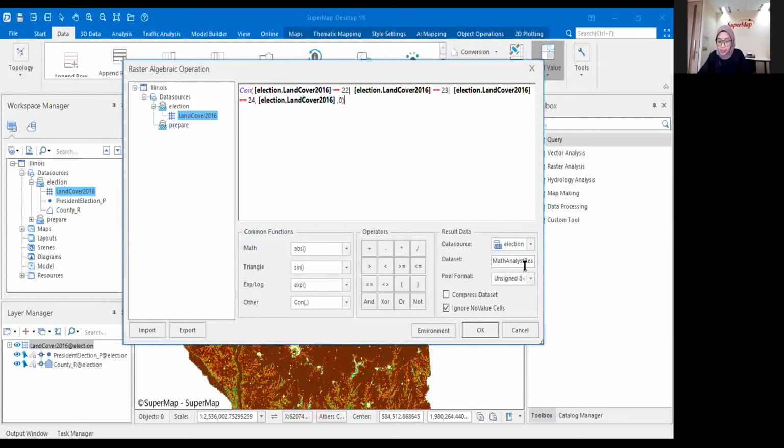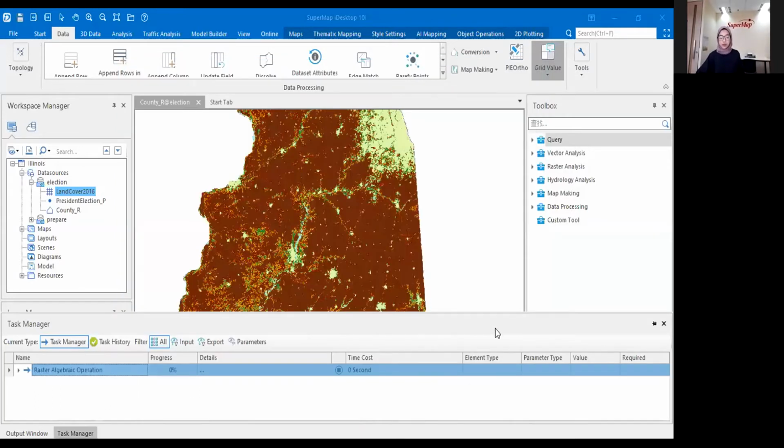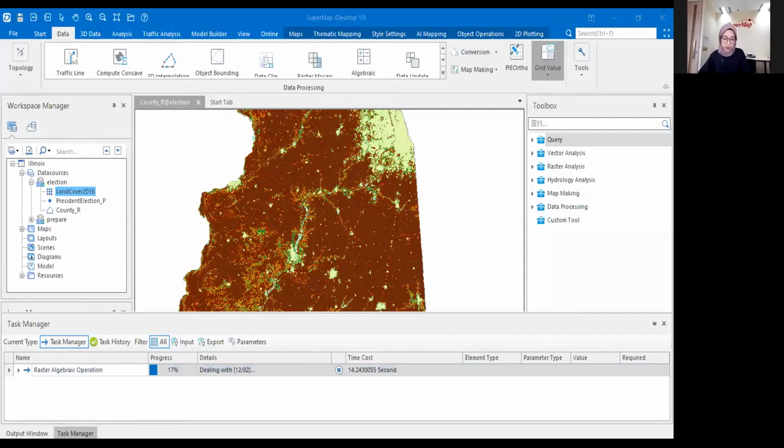And in the result data, you can change some information here. I will save it in the same data source like the others, but I will change the name to resident raster. And then click OK. And wait until the process finishes. You can see in the task manager here, it's still at 12%. So this is the function.